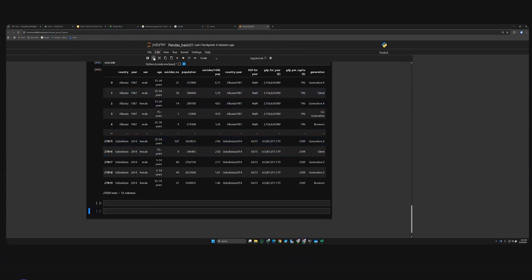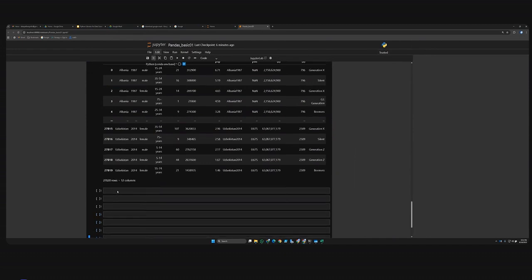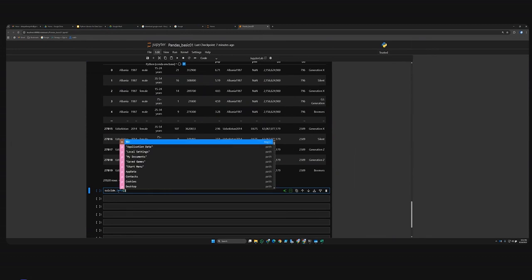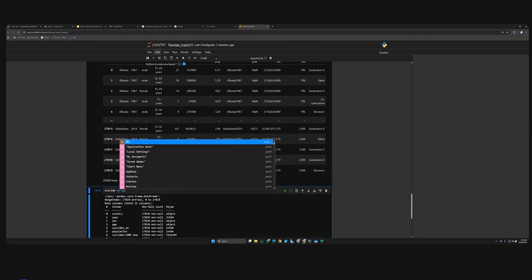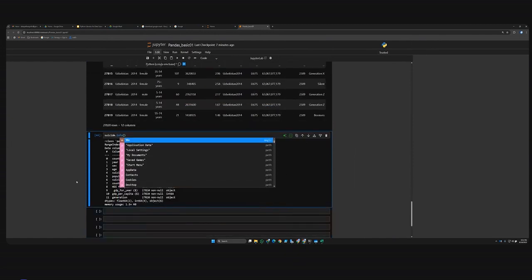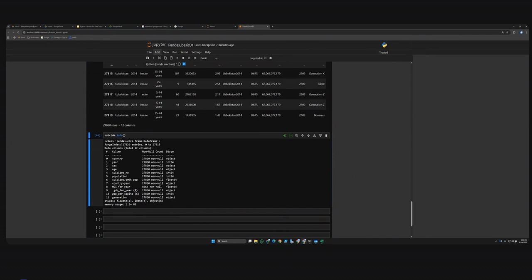Okay, now if I want to see the info, what I can do is suicide.info. Info is the function that will give you the statistics, not the static, about the information about the data set. So what is the data type here? You have object, int, object, float, object, int, and so on. These are all the column names, and these are the rows.